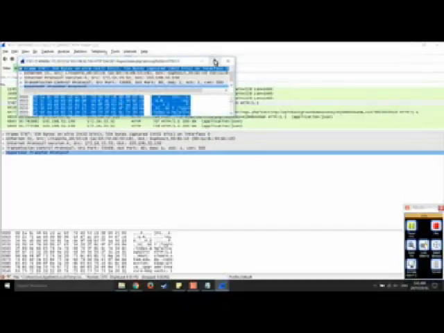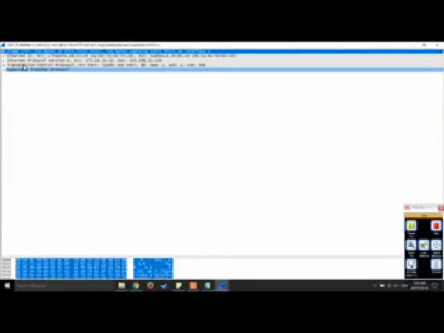So after that, we stop the capture and we select the first packet. From the first packet, we can see that there's a 554 byte capture. This is the packet size. And the next is Ethernet II. This is the data link layer. The SRC stands for source and the DST stands for destination.